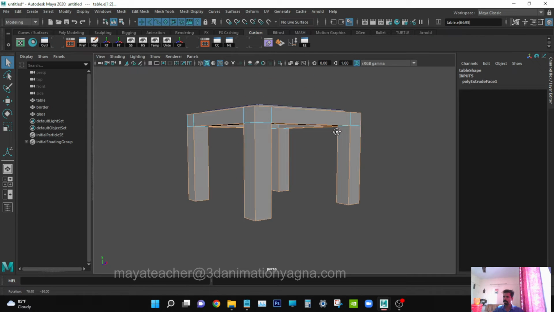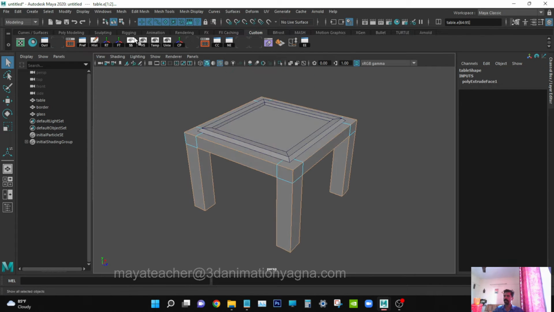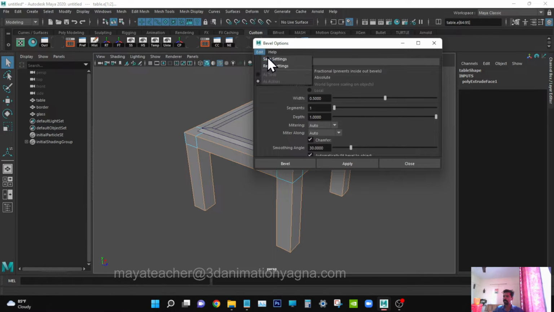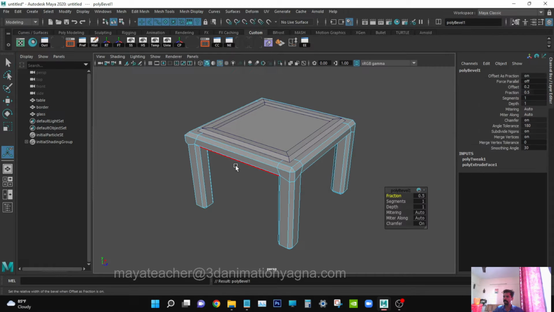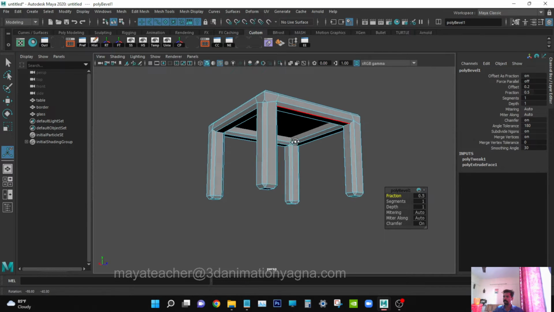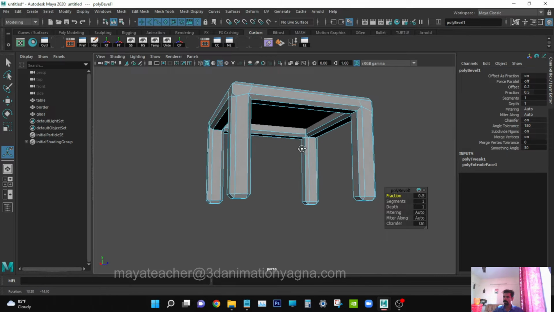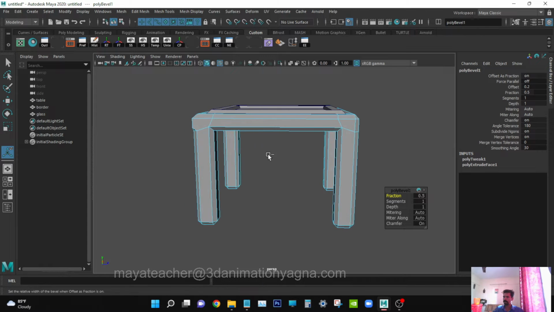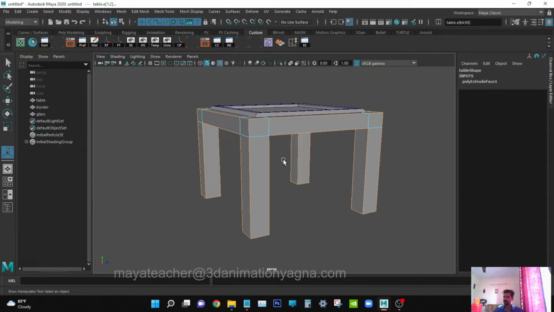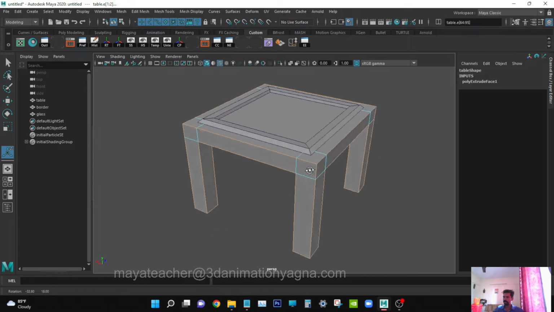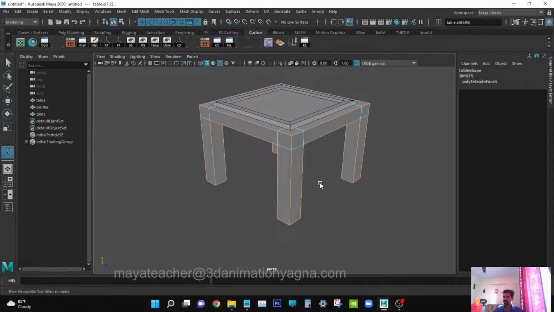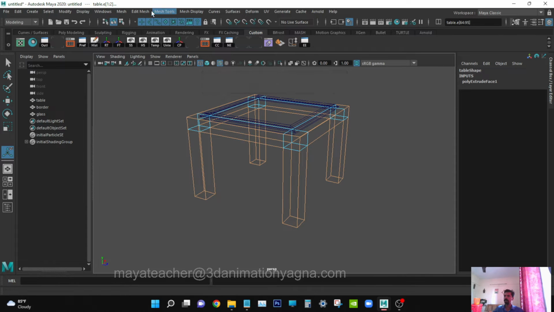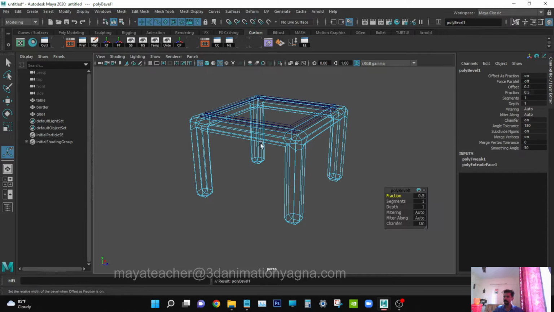Okay, so edges are all selected. Now go to Edit Mesh, Bevel, Edit, Reset Settings. Here you can select. So always check once after selecting the edges. Okay, now go to Edit Mesh, Apply Bevel.